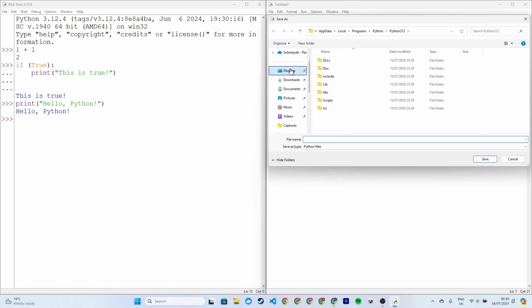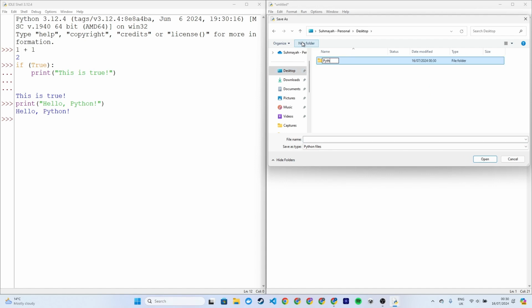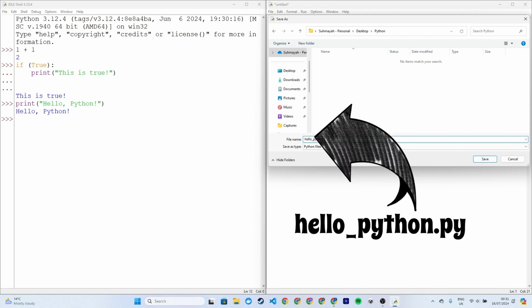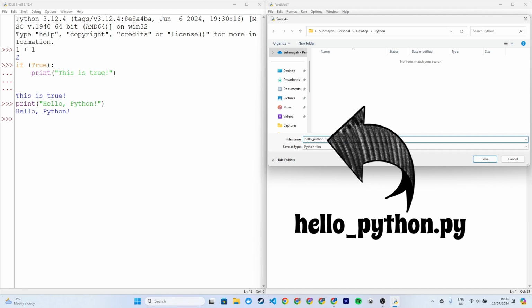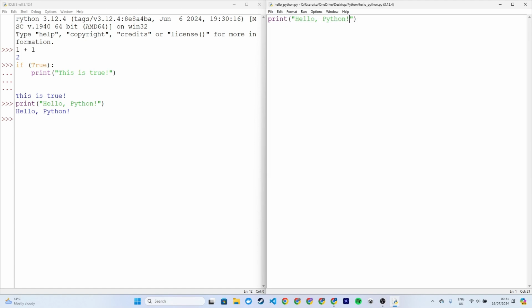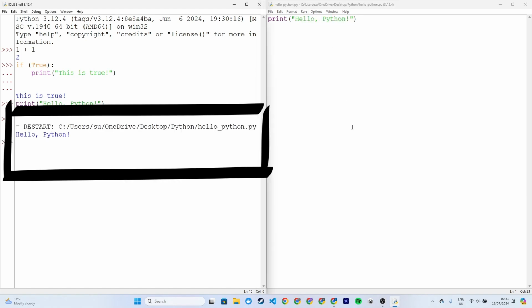Select Save from the File menu, or use the keyboard shortcut Ctrl+S. Then, from the Run menu, click Run to execute the script. Now, you know how to create and execute scripts in Python using IDLE.